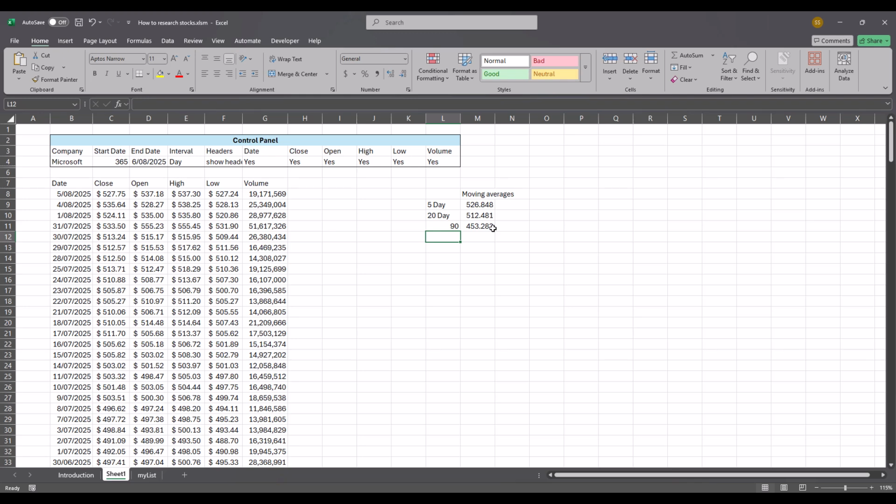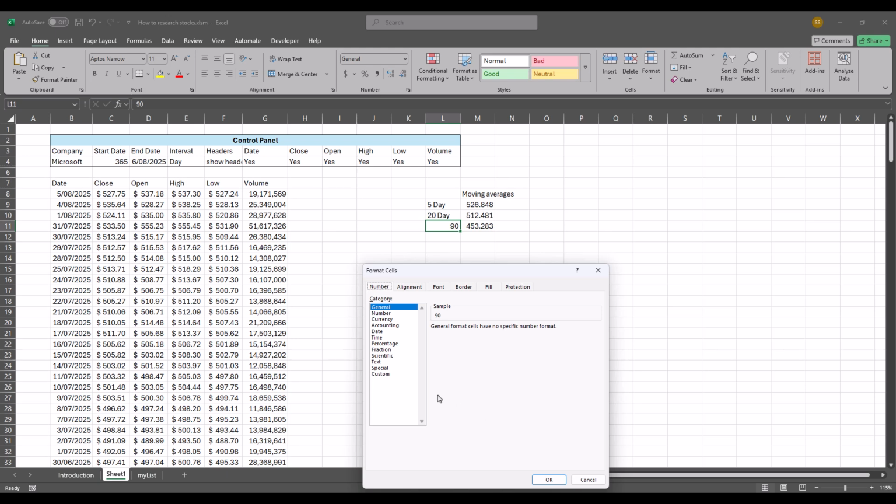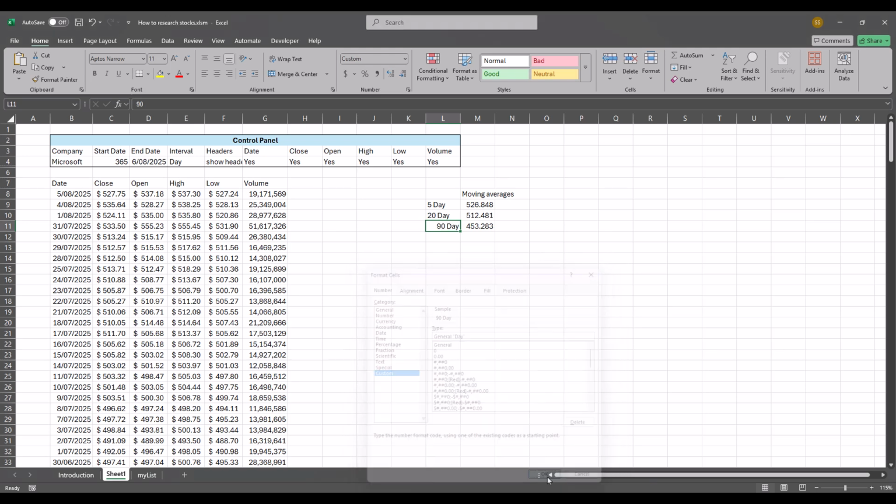One more thing, and this is purely cosmetic. Select L11, right-click, then go to Format Cells. Select Custom, then in the input box over here on the right, type space, open quotation marks, day, close quotation marks, then click OK. Next, we're gonna left align the cell. Now the format of L11 matches the ones above it.